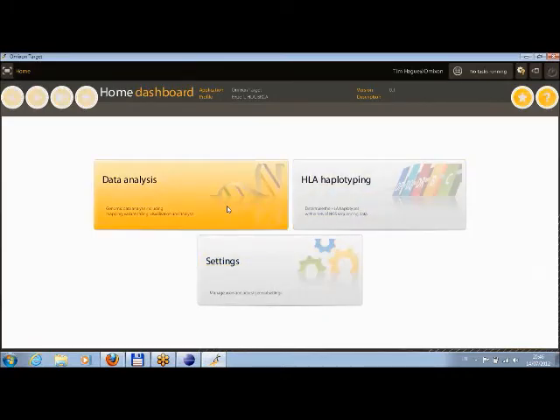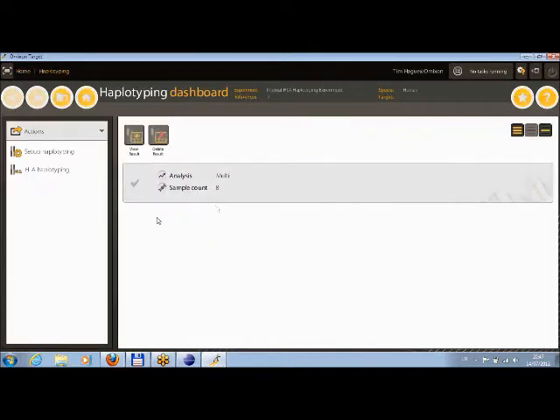I'm Omixon's Chief Technology Officer, and Omixon Target is desktop software that's built with diagnostics in mind. So there's two major functions within the tool, as you can see here. There's a data analysis function, which is for general genomic data analysis of next generation sequencing data for Illumina, Ion Torrent or 454 data. We also have an HLA haplotyping piece, which I'll show you briefly first.